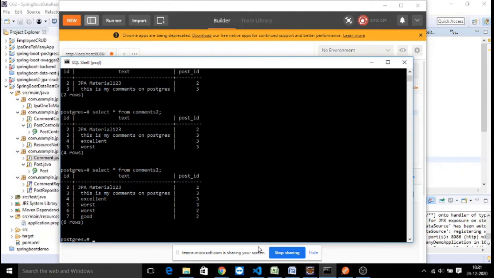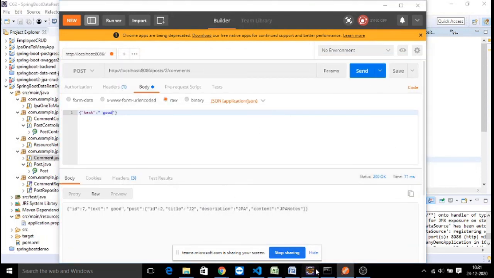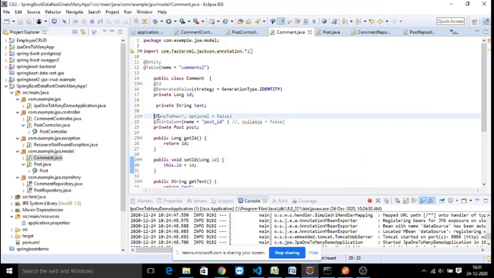Even if it is one to one, the logic is going to be the same, only your annotation differs here, one to one, but at the time of inserting you must be able to add only one.